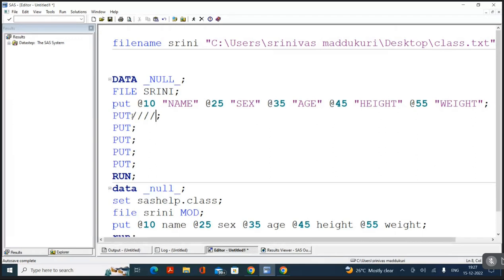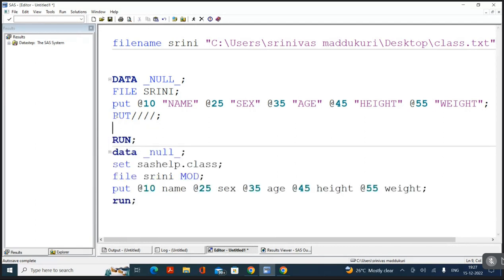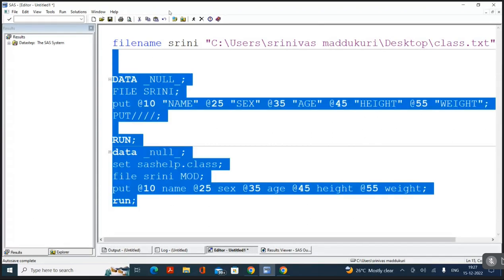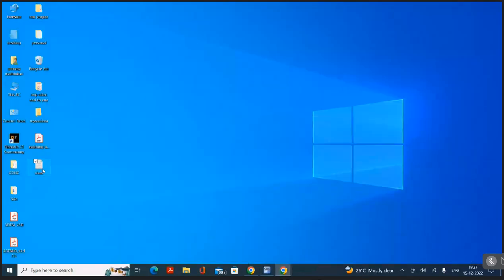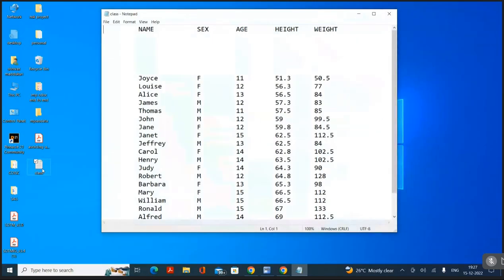It will jump into the next line. Remember? Since I have 4 empty lines, it will jump 4 lines. So one empty put statement already we have. So total, tell me now, if I'm not writing a semicolon, how many lines is it going to jump now? 5 lines. Total 5 lines. Now if I select the program and execute it, between the variable names and the data, we are going to have 5 empty lines.